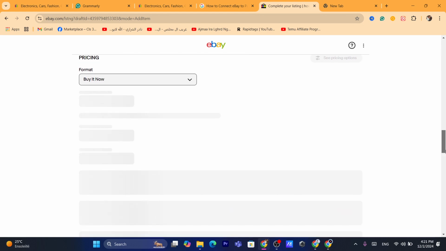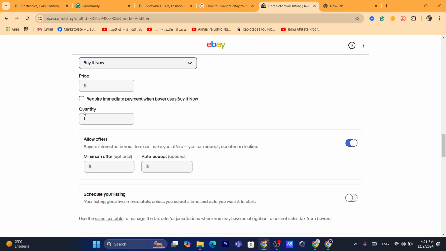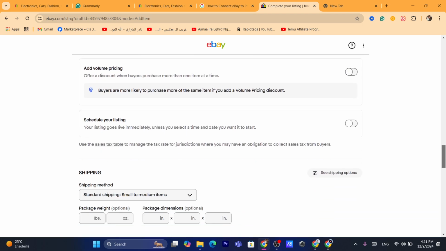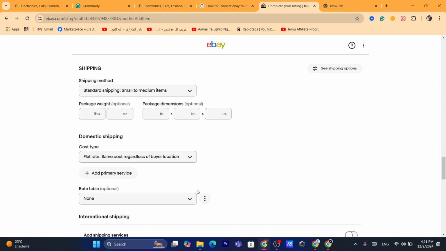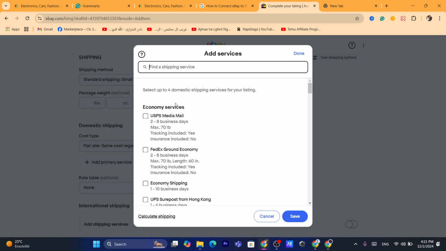After that you want to scroll down. Okay, so here for the quantity, I'm going to add 2. You can add 1 if you want. And here the shipping price, I'm going to add a primary service. I'm going to add FedEx Ground Economy, or economy shipping.